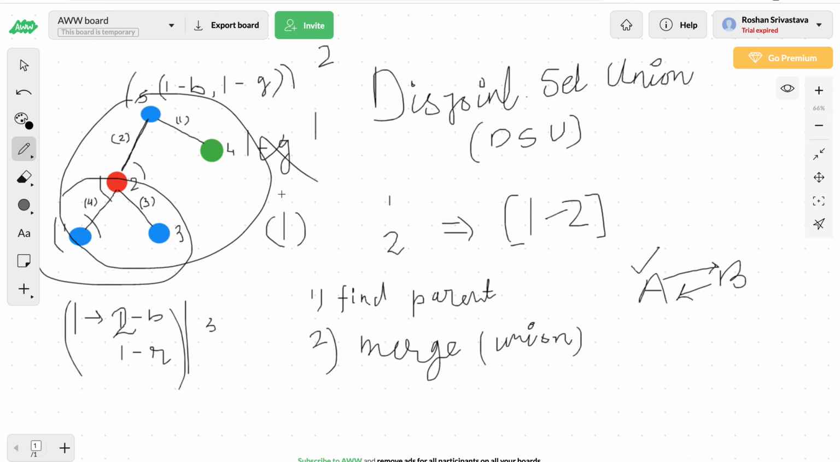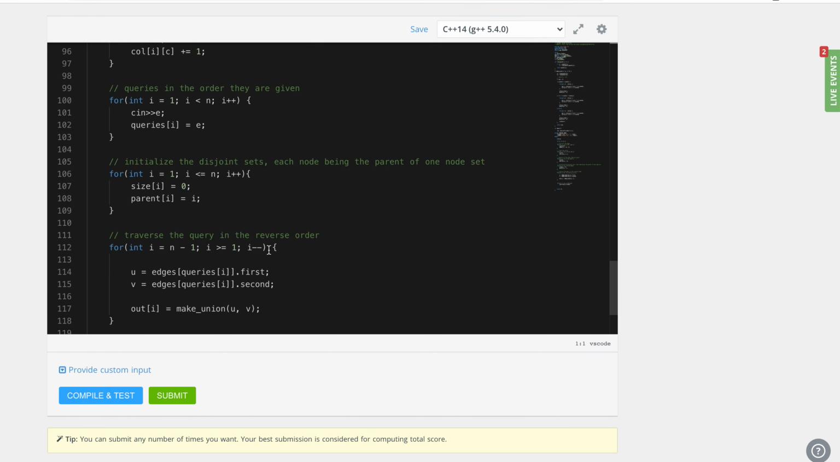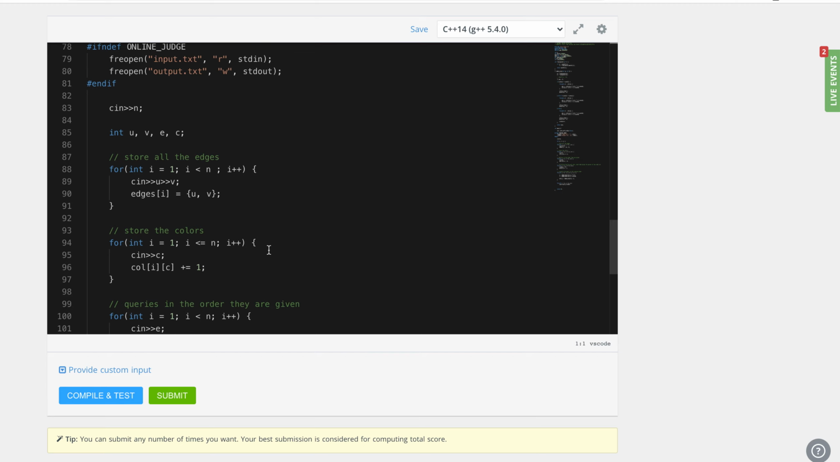Yeah, this is the basic approach that we can follow. And now let me explain what went wrong. I'll explain that while explaining the code itself. So let me quickly explain my code here.